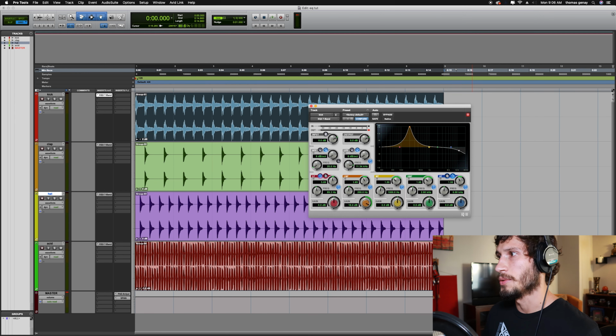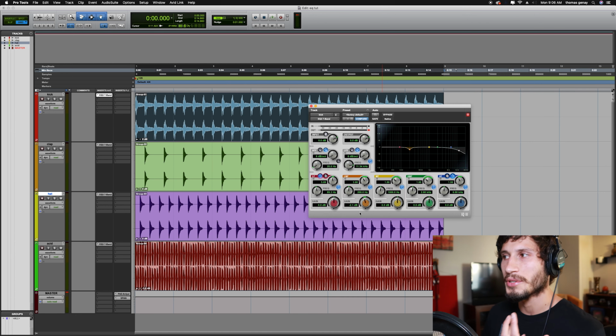So what I'll go ahead and do is with kind of a narrower Q, let's put this at like 3. You don't want it too narrow. It gets unmusical if you get too narrow. I'll go ahead and just notch that out. Maybe 2 dB, 3 dB, whatever. Use your ears and listen to it in context of the mix.